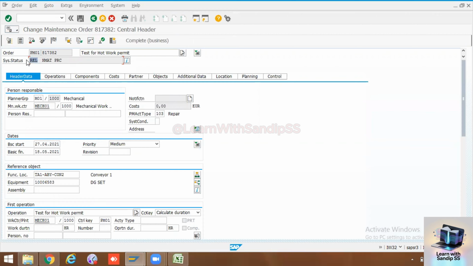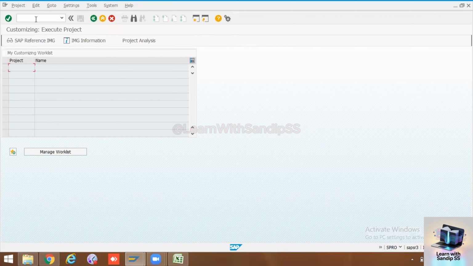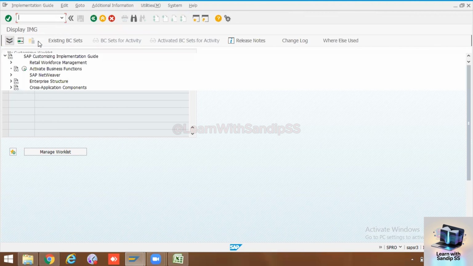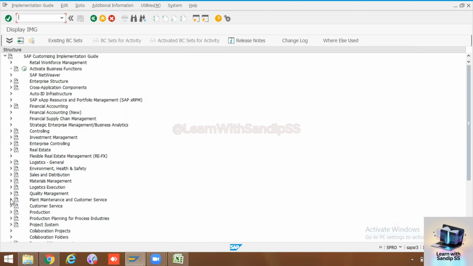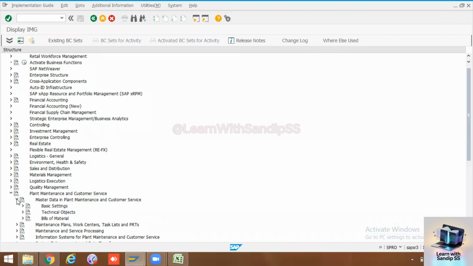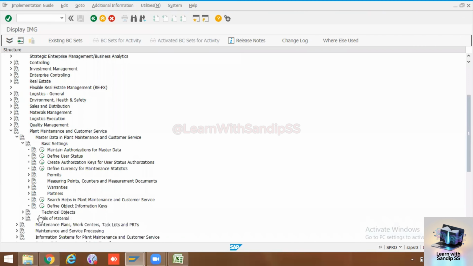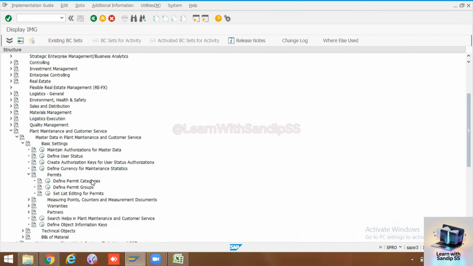Yeah. So again, the consultant activity of configuration of permit. This is the end user part, which I showed you. So let's go to the consultant side: SPRO customization, SAP reference IMG, plant maintenance and customer service, master data, then basic settings. Here you will find the permit. Define permit category, define permit group.